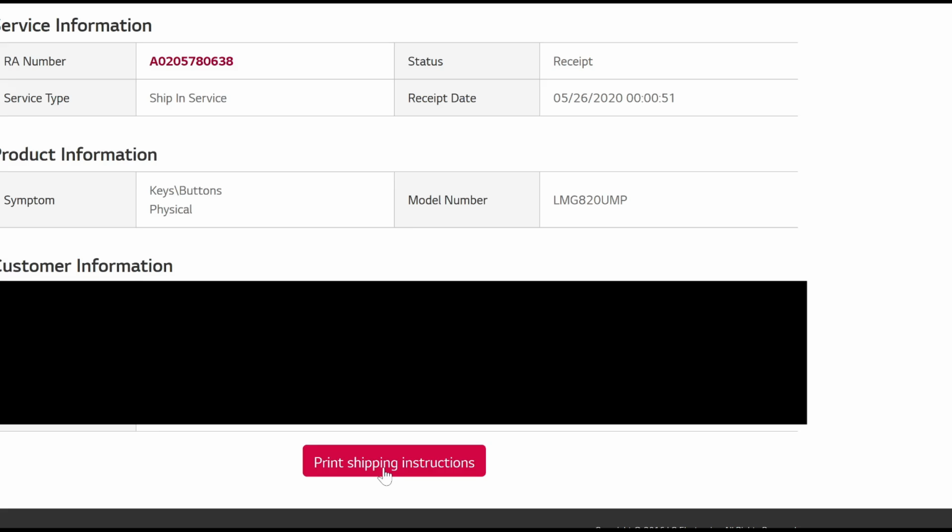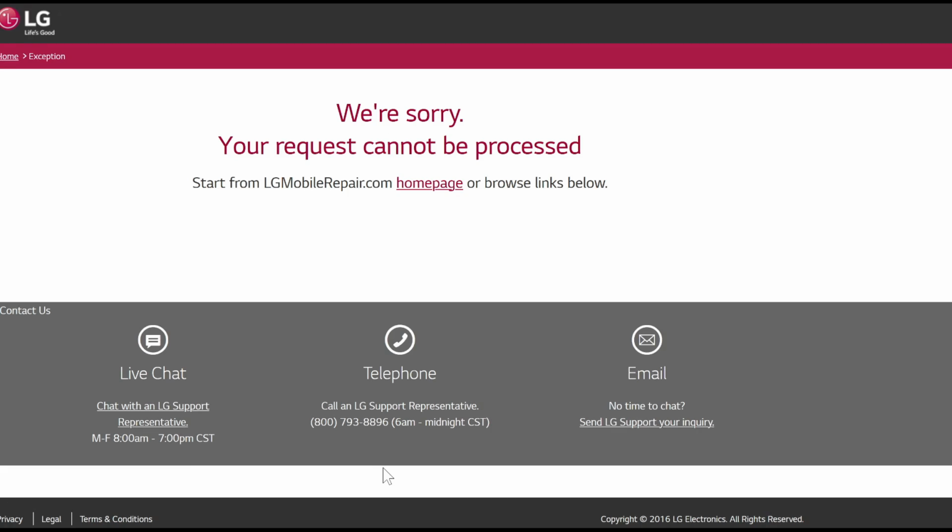And then when you click here to print shipping instructions, because here's where the instructions are going to be as to how you send everything in, you get this shit. I tried it in different browsers. I tried it at different times. I tried resubmitting it. Virtually no effort was put into this website. You have to really dig to even find the part in the LG site where you're able to get any support of any kind on a phone.